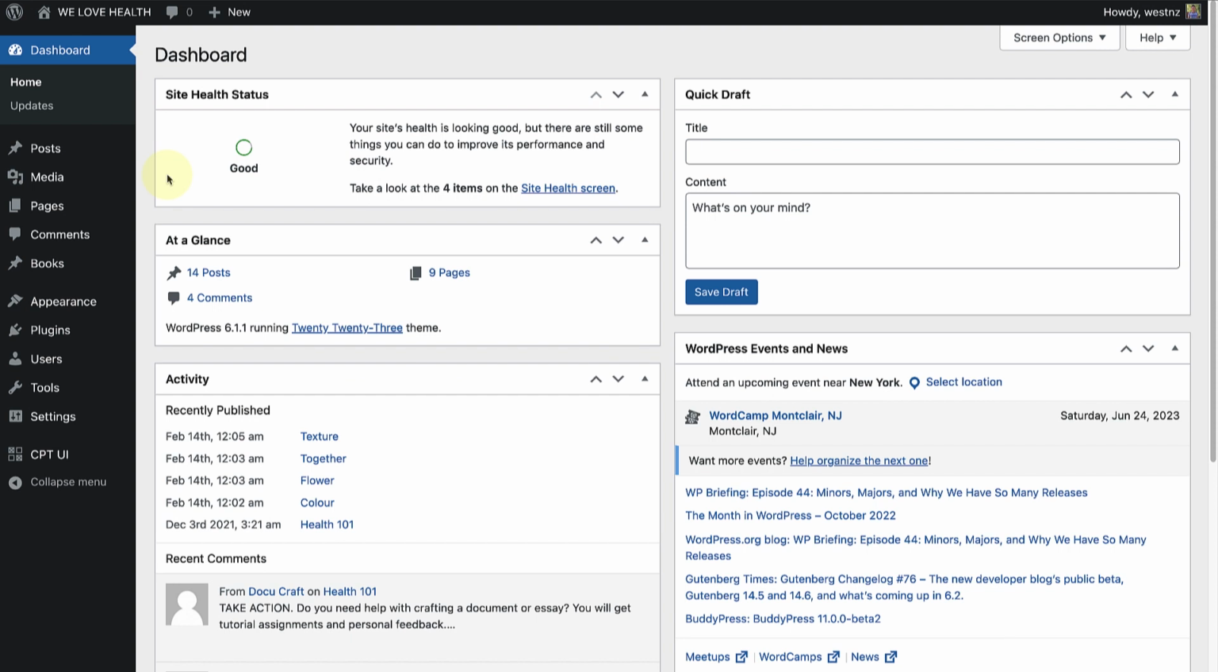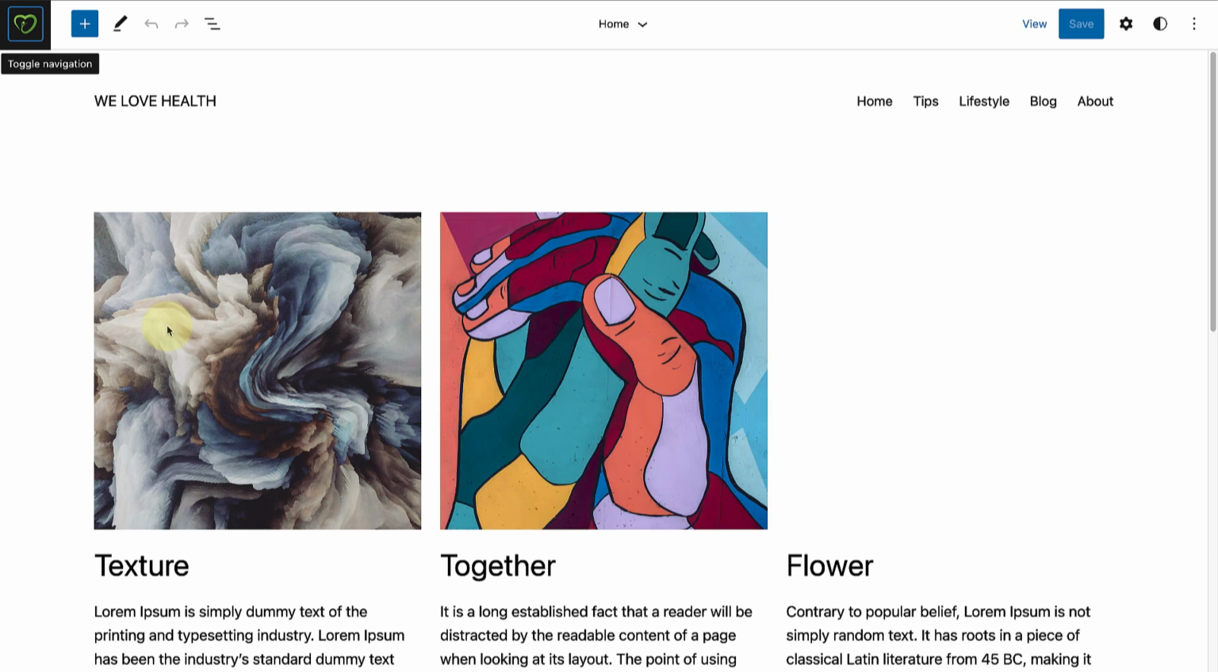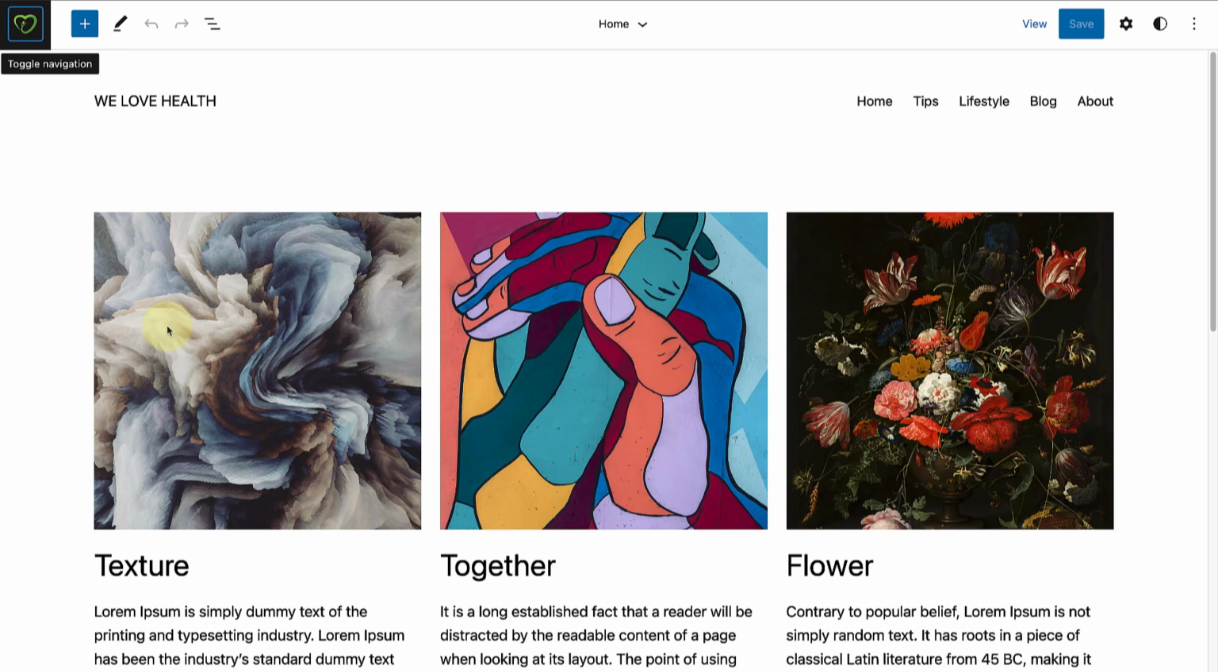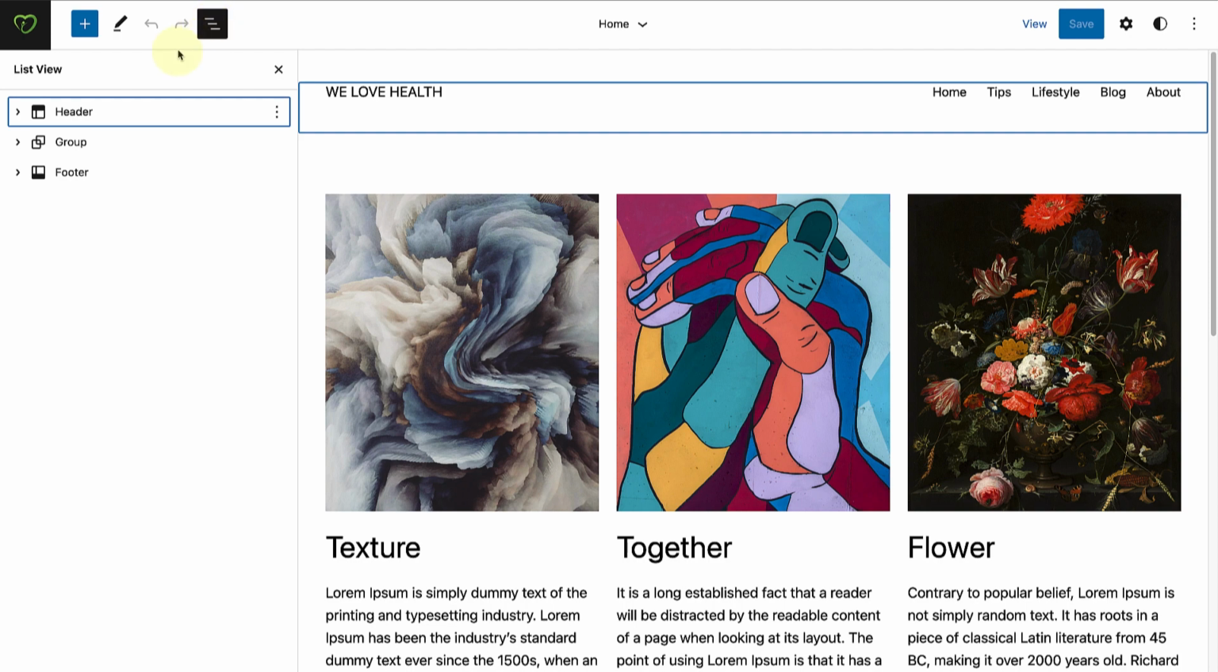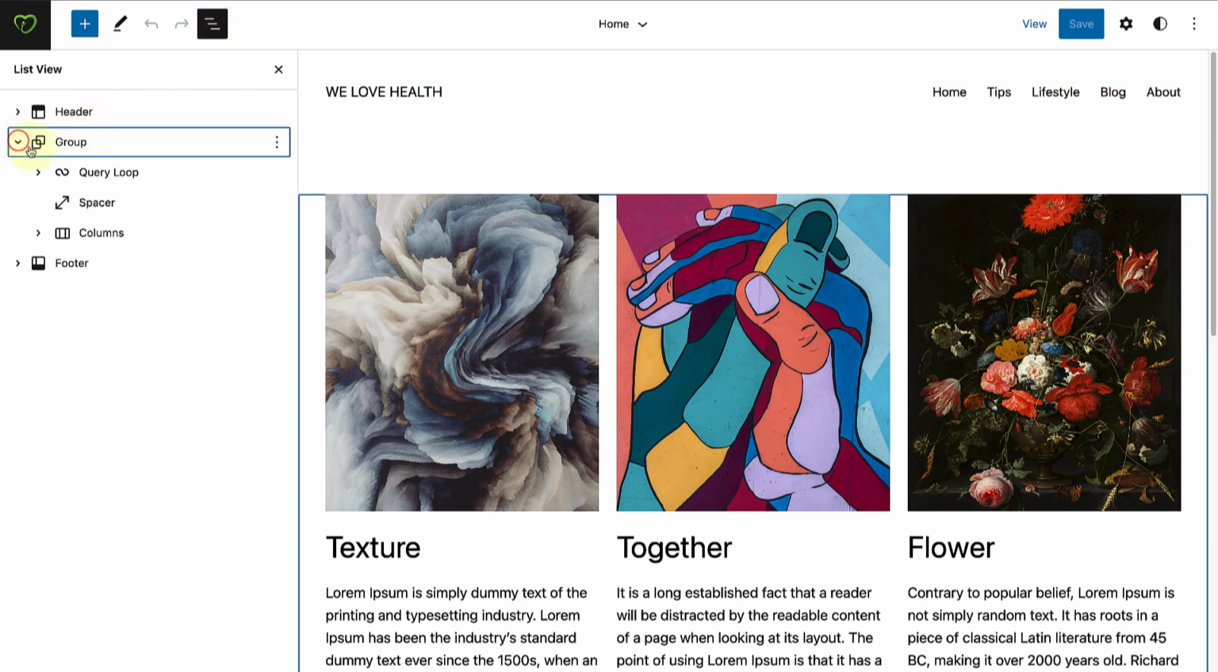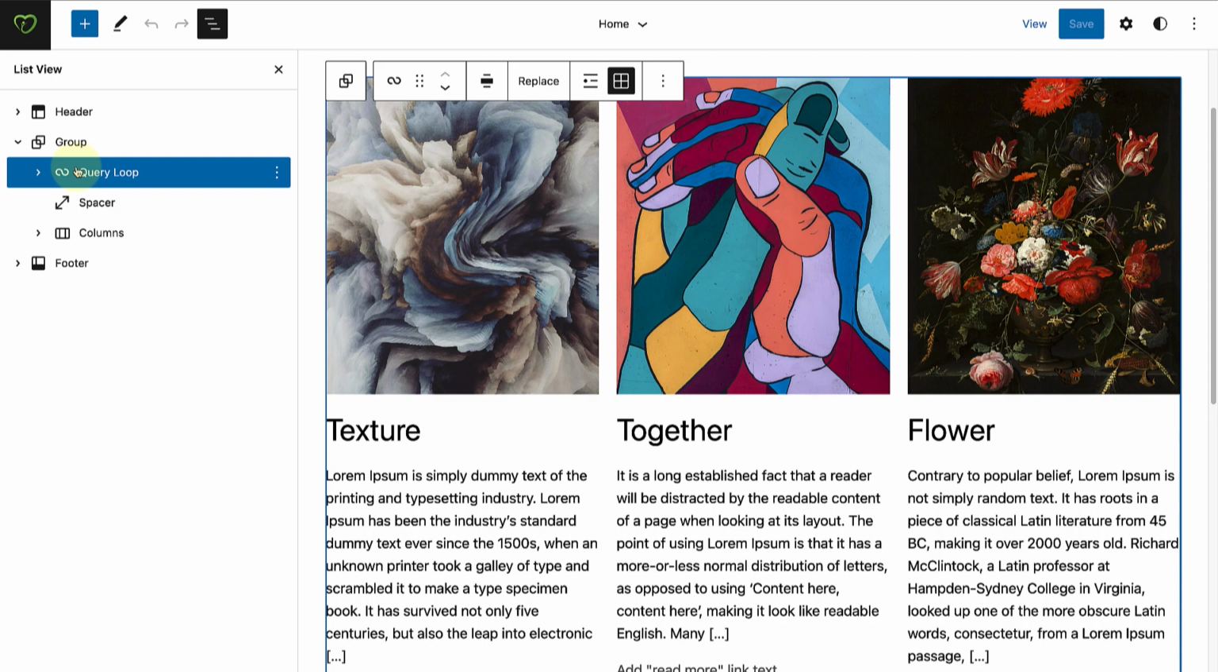Let's first look at how to modify a query loop block and use patterns. So let's make our way to Appearance and click on Editor. This will take us into our site editor, and currently we are on our homepage template that displays all our blog posts. Let's open up our list view and make our way down to the query loop block. On our right, we will see all our blog posts are being displayed in grid view. But we can change that to list view in one click.